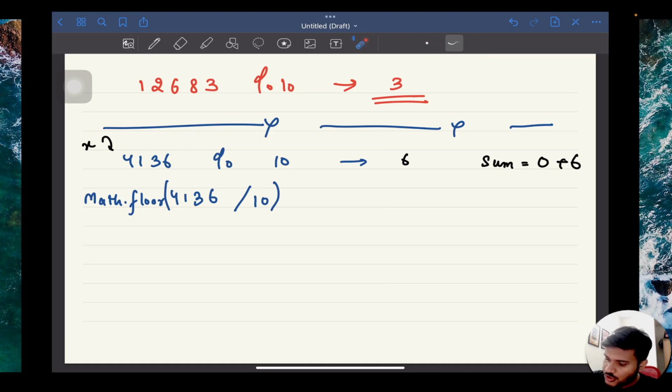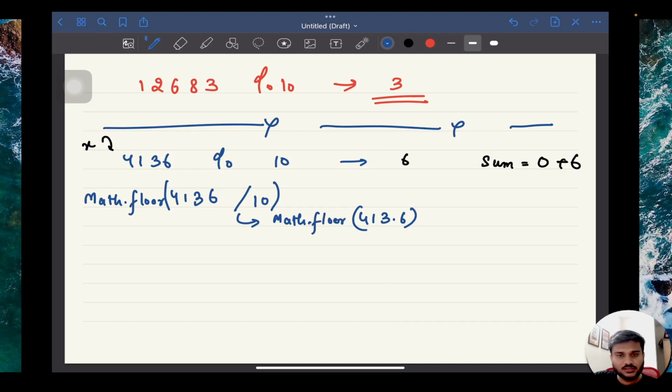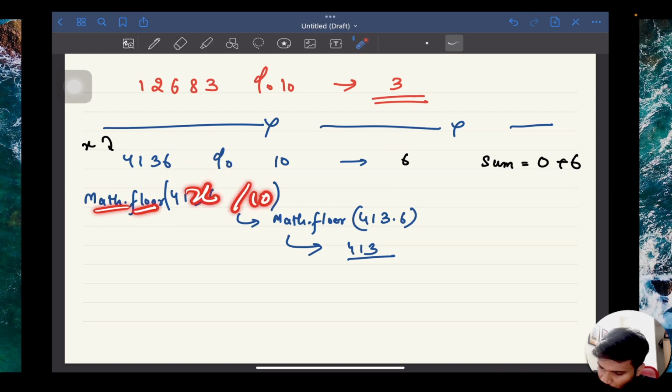Okay. So what is 4136 by 10? 4136 by 10 will be 413.6. And if you do a math.floor of 413.6, you are going to get 413. So can I say that using this operation, math.floor of x by 10, we were able to eliminate the last digit? Can I say that?